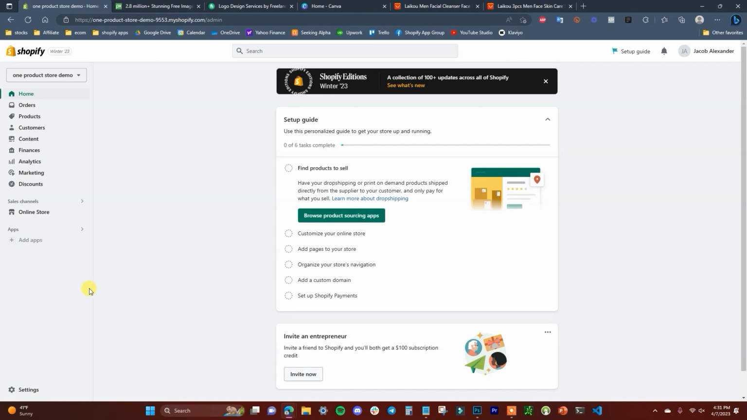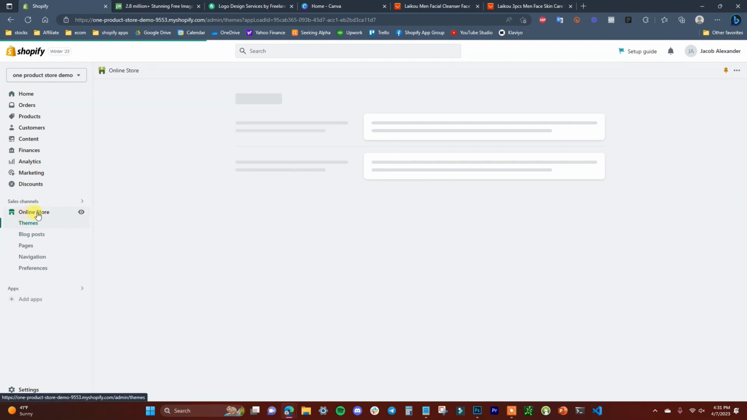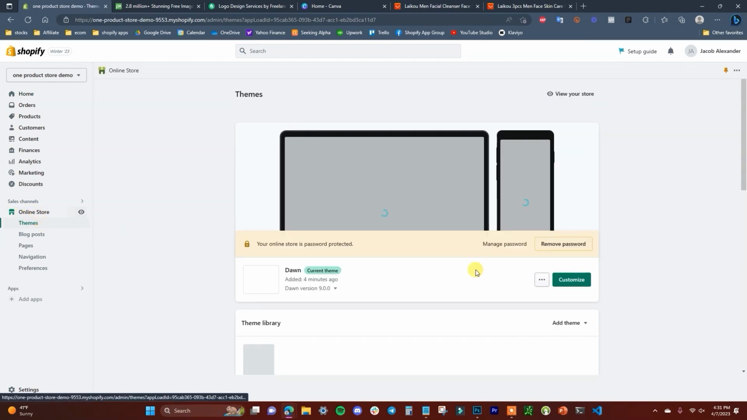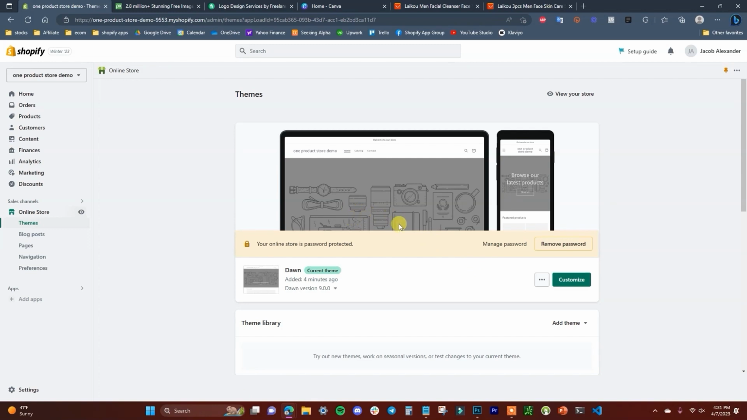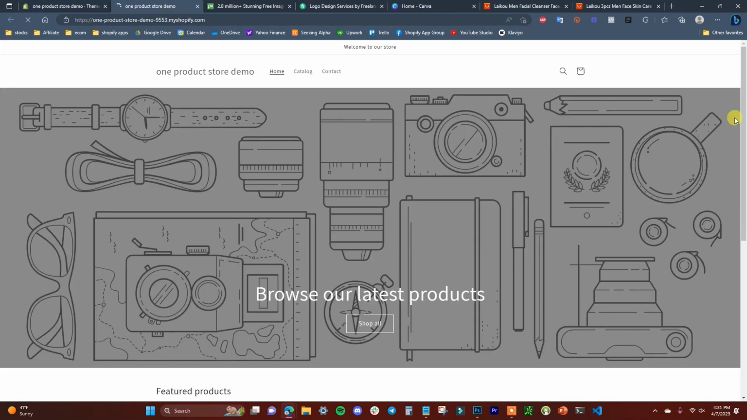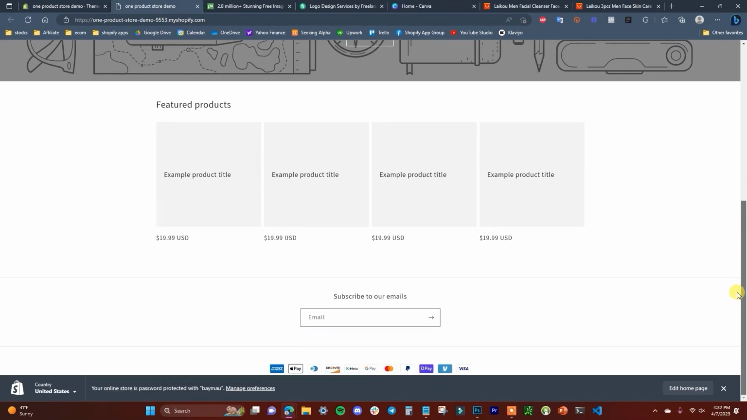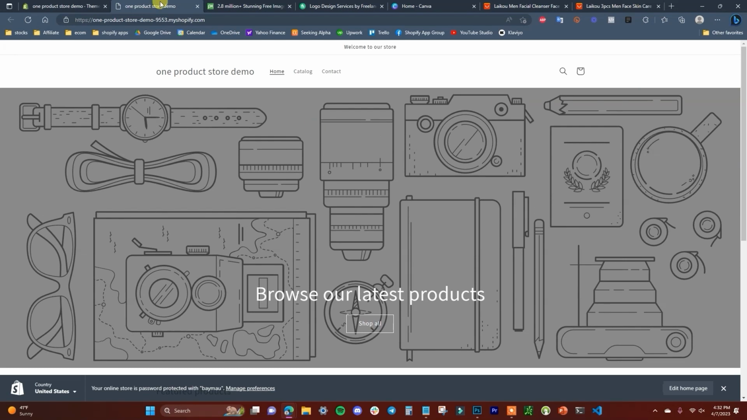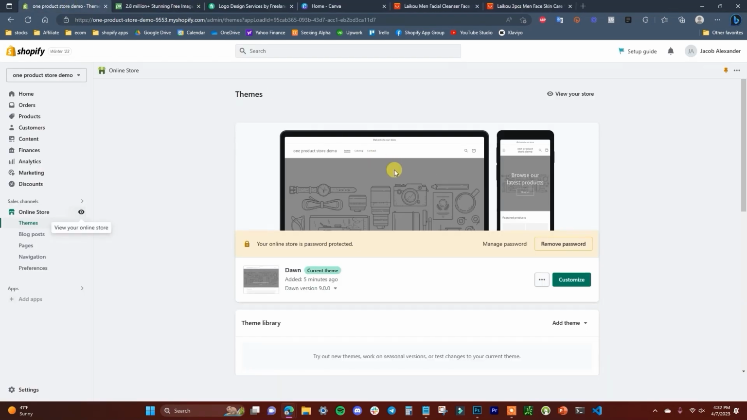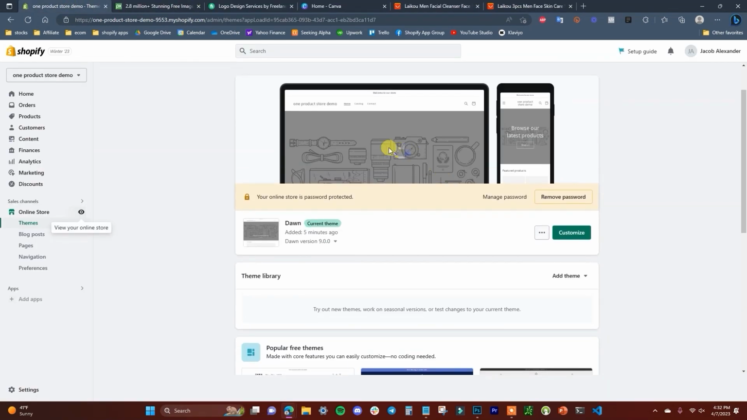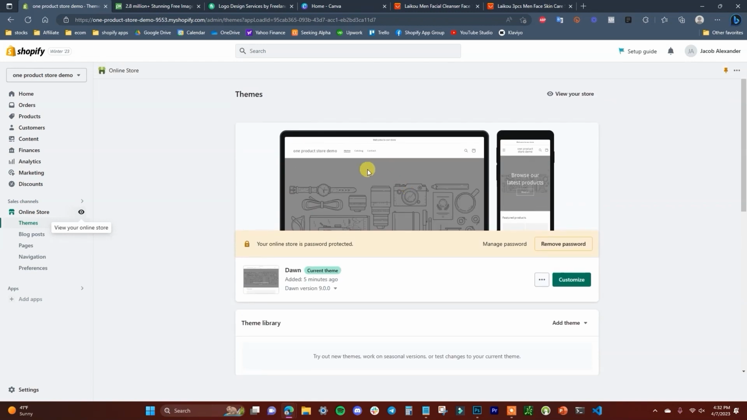So the first thing that we're going to do is choose the theme that we're going to use for our store design. If you come over here to online store and themes, we can see that by default our store comes with the Dawn theme. And if we were to open up our store here, we can see what this theme looks like by default. Now the Dawn theme is pretty flexible and a lot of people use it, but in this case I'm going to be using a different theme for this video. But if you want to use the Dawn theme, you can.